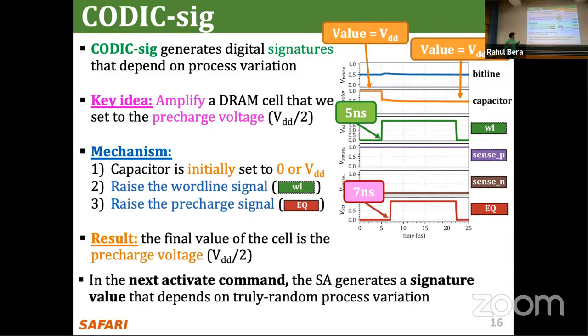So what will happen in the next activate command? In the next activate command, the sense amplifier generates a signature value that depends on truly random process variation. Because the cell is at half VDD, when you trigger the access transistor, the cell will not disturb the bit line. And the sense amplifier will amplify a bit line that is at half VDD. So whether it goes to zero or one will depend only on process variation. And we will have our signature there that depends on process variation.